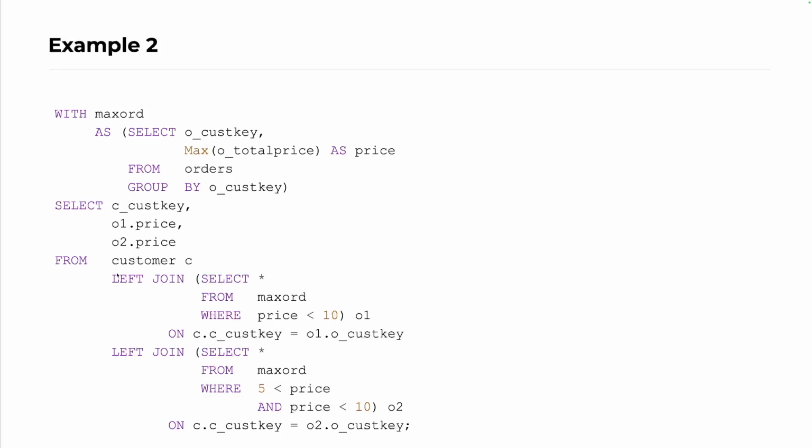Now, in the main query, we scan the customer table and then join with this CTE twice, using the same join condition. The difference is that when we join the CTE for the first time, there's a filter, filtering price smaller than 10. And when we join the CTE for the second time, the filter becomes a bit different. Now it's price smaller than 10, but also bigger than 5. This is also a very common redundancy generated by query generators. And in this case, we're still able to detect that the second left join is redundant.